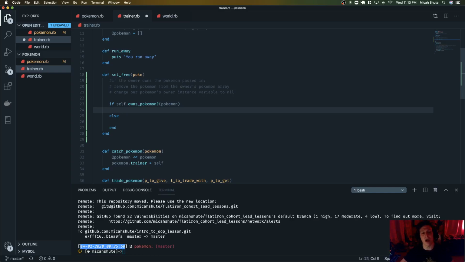So I want to set the Pokemon free. If I own that Pokemon, I want to do it. And if I don't own the Pokemon, let's go ahead and do some error handling. This is probably something you haven't seen yet, so I'm going to throw a new argument error. I've been doing this in Python a lot, so I might mess this up, but I'm pretty sure it's going to be ArgumentError.new, and you can't set free a Pokemon that you do not own.